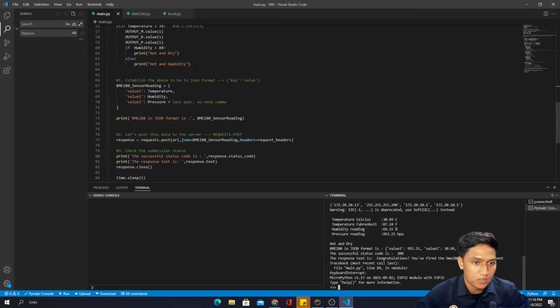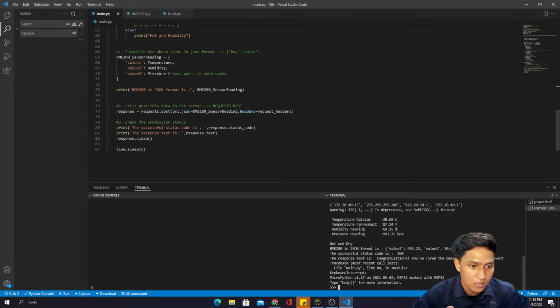For the format of the values, for value 1, this is the format from JSON. Value 1 I put the temperature, value 2 I put the humidity, and value 3 I put the pressure. And then for the time.sleep, this is 5 seconds for the output, and then the new data will appear. So I will run the coding.